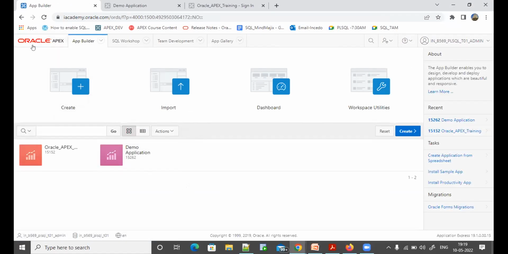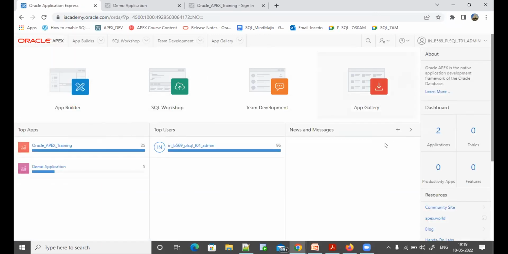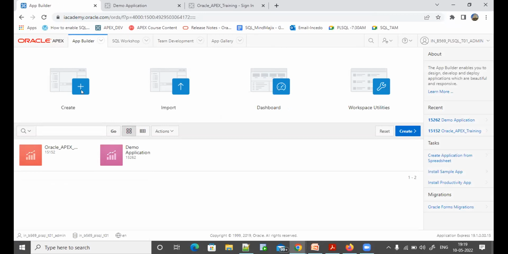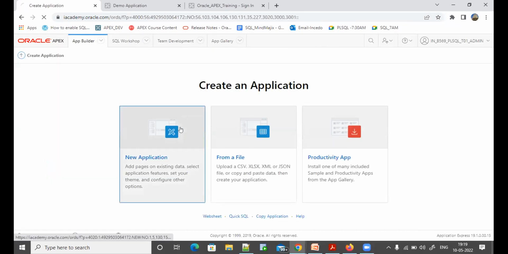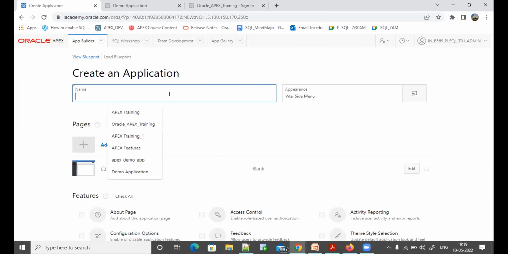So this is our dashboard once we log into the workspace. If you want to log into the workspace, you require the workspace name, username, and then password. Okay. So if you want to create a new application, click on application builder. When you click on the application builder, you can see at the bottom the existing applications, and you have the create option to create a new application. Okay. Click on create, click on new application, give your name.